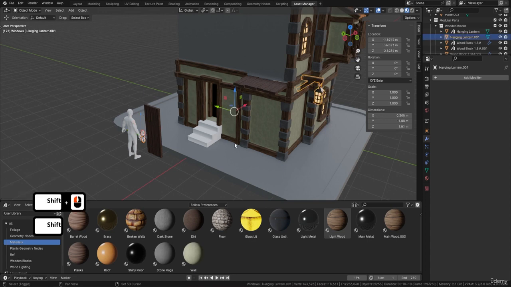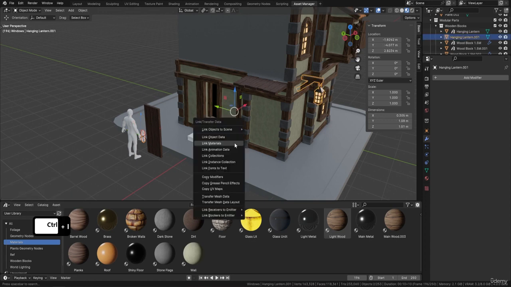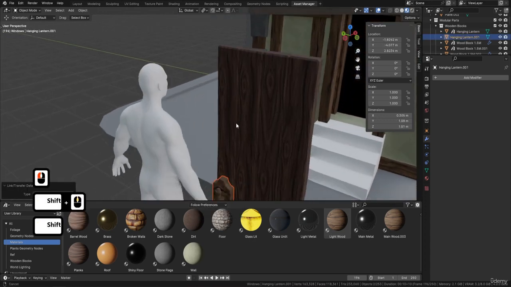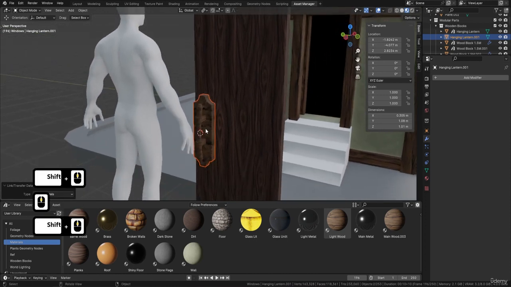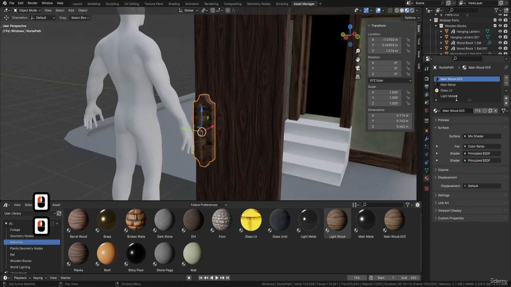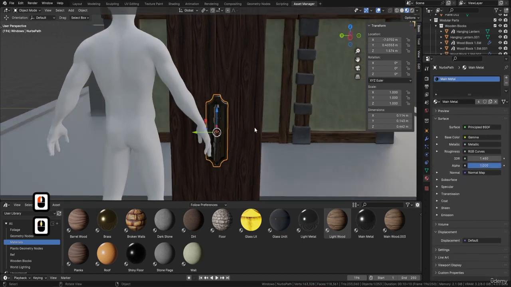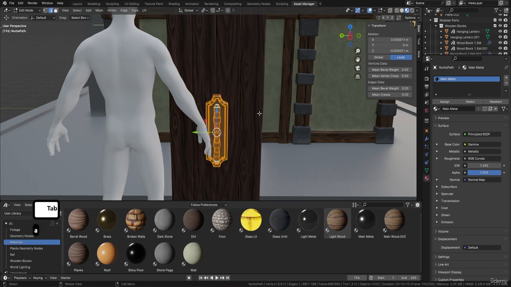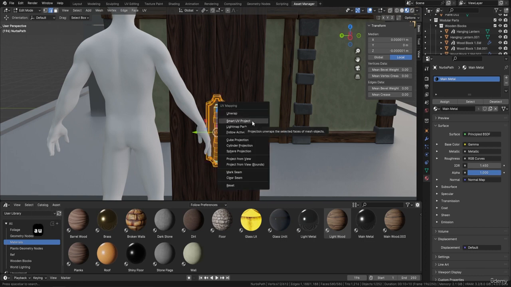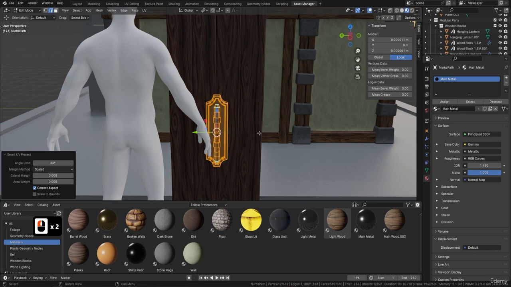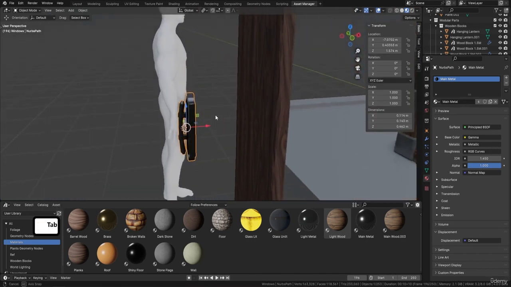So let's grab this one here, Control L, link materials, like so, and we can see we've got the wrong material on. So we'll come to this, minus off the wood, minus off the glass, minus off the light metal, and that's what we're left with. Let's press Tab now, A, U, and Smart UV Project. Click OK. There we go. There is your door handle.